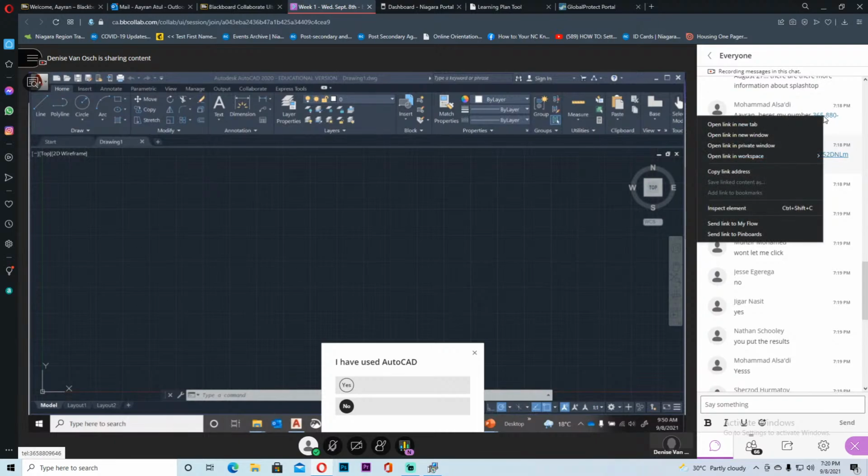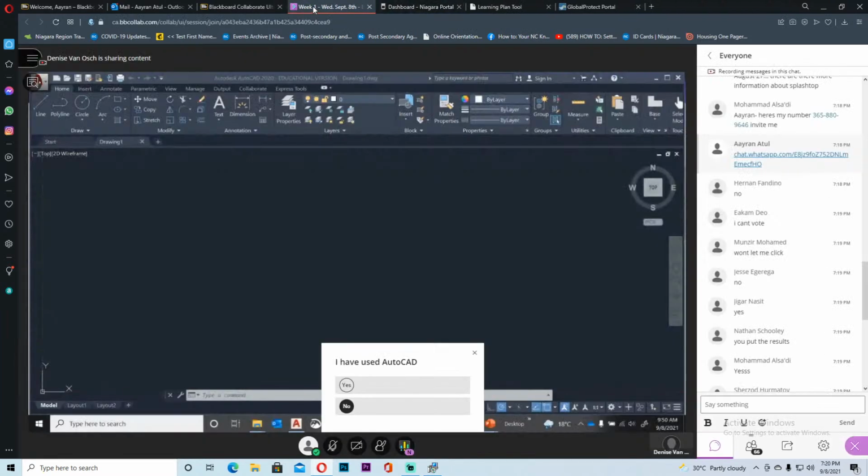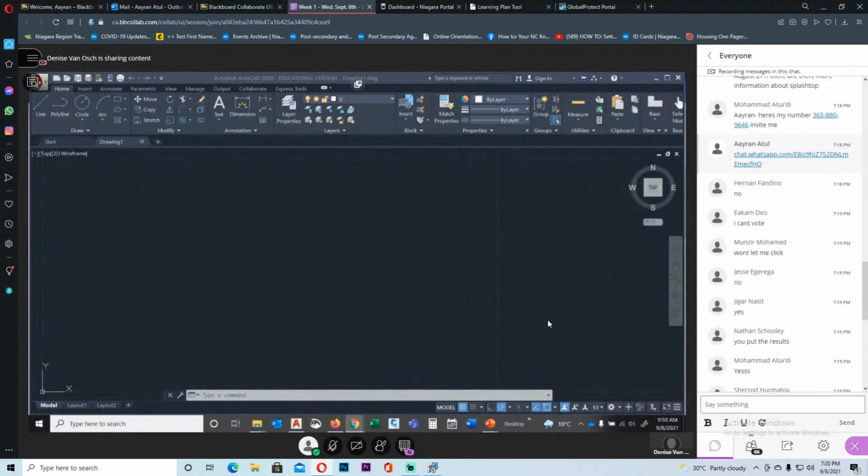What AutoCAD is, it is a computer automated drafting application. So instead of hand drafting, it's computer drafting. We are going to start out with some very basic things. So let's look at the interface now. I'm going to close this poll now. Let me end it.